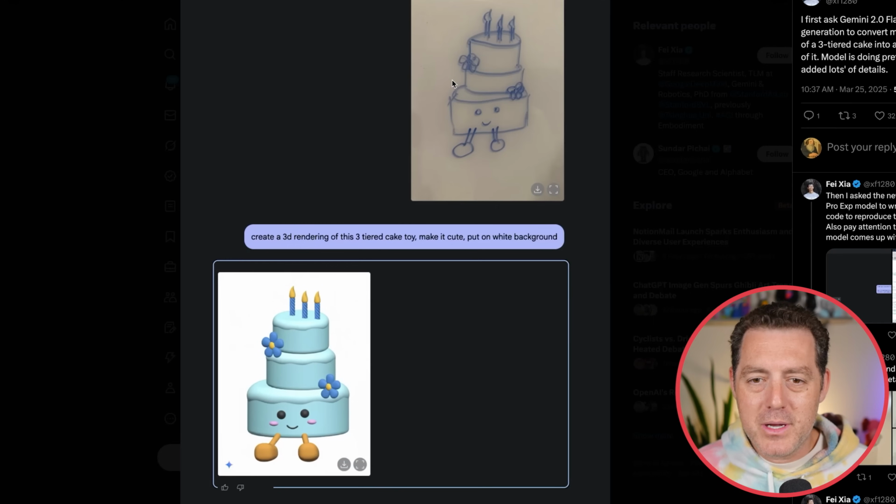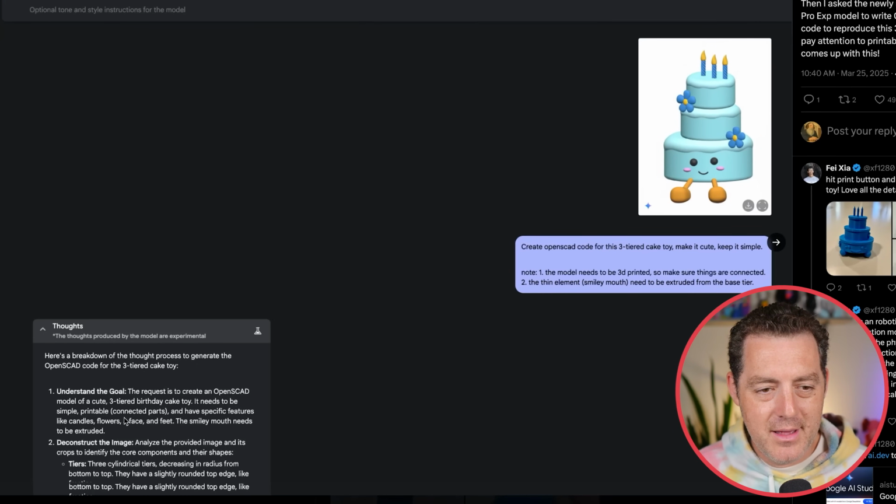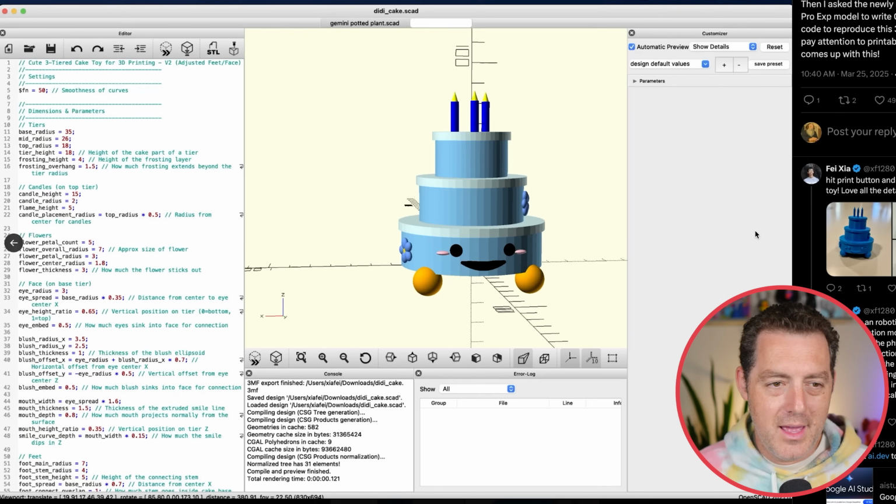Really cool. So here's the original drawing. Create a 3D rendering of this three-tiered cake toy. Make it cute. Put on white background. That was the first output. Then create OpenCAD code for this three-tiered cake toy. Make it cute. Keep it simple. The model needs to be 3D printed. Make sure things are connected, et cetera, et cetera. And here's the thinking process, and here it is.